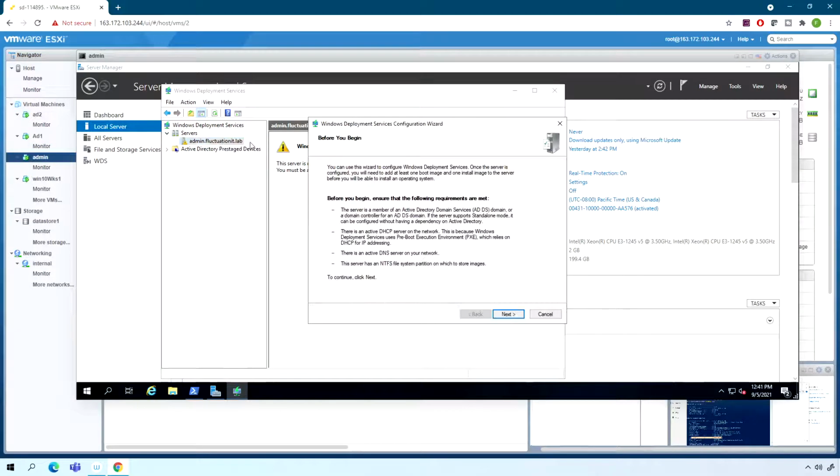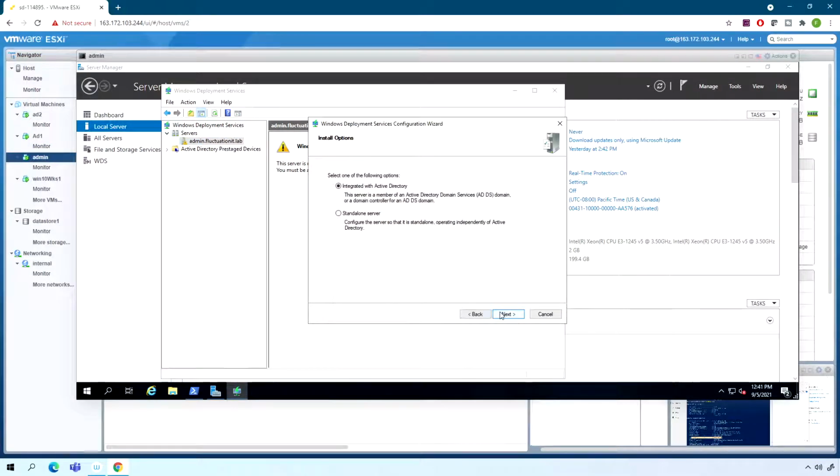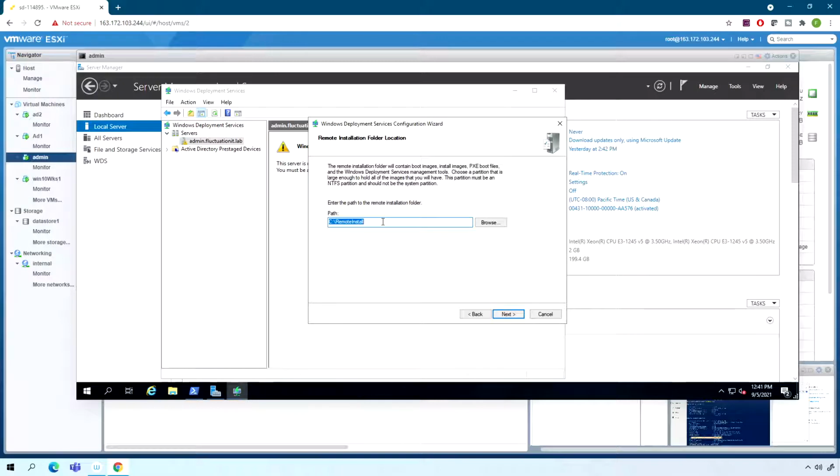and do my configuration. Okay, so I will do next here. So it's integrated in AD. Okay, this is very good. You can do standalone here, but the best solution is to integrate it to Active Directory. And it will ask me to select a place where I put my boot image and my install image. Never put it on C.